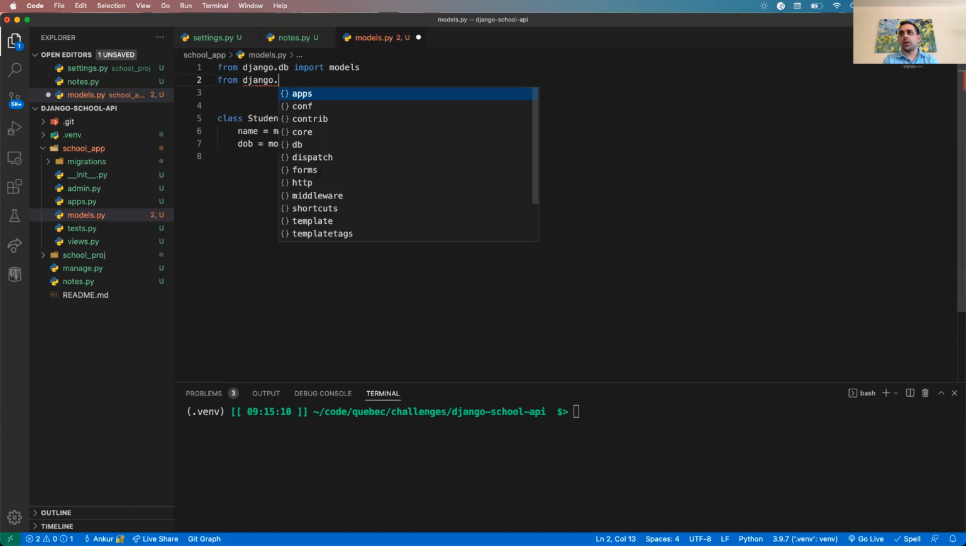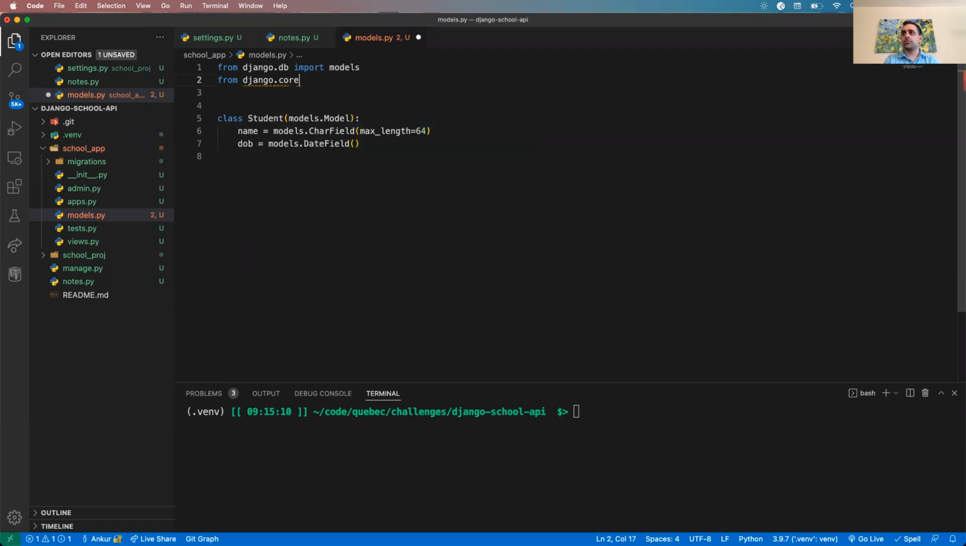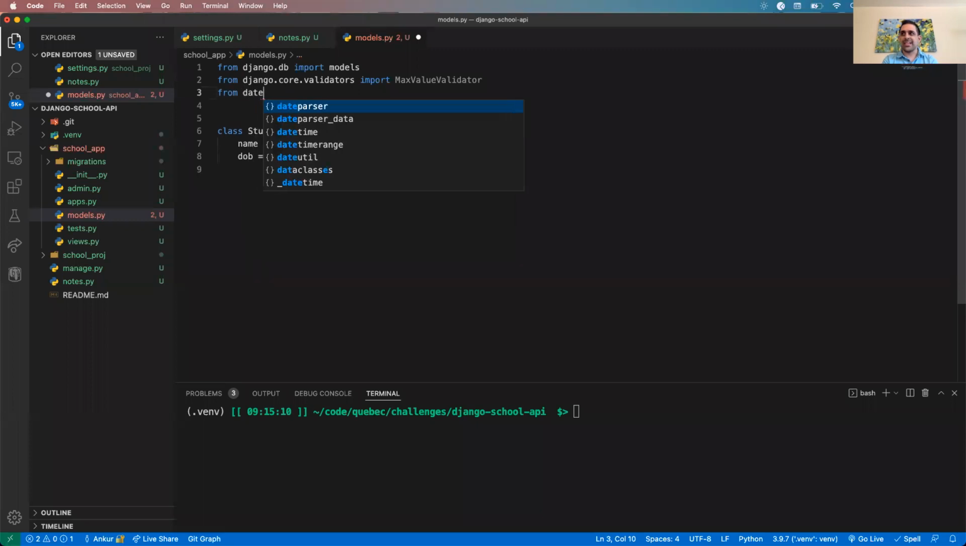From django.core.validators, is it? Import MaxValueValidator. And we also want a datetime module. Import date, I think is the function. All right, so again, the idea here is date of birth should not be in the future. That would not really make sense.